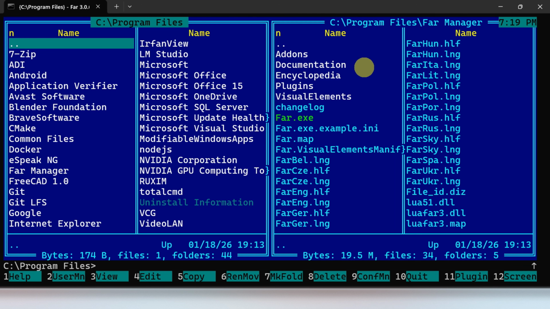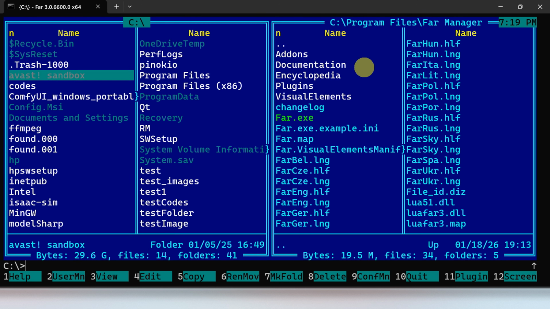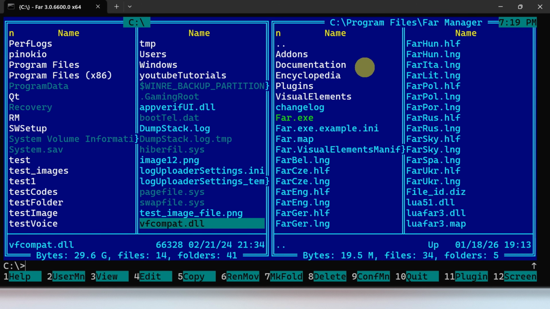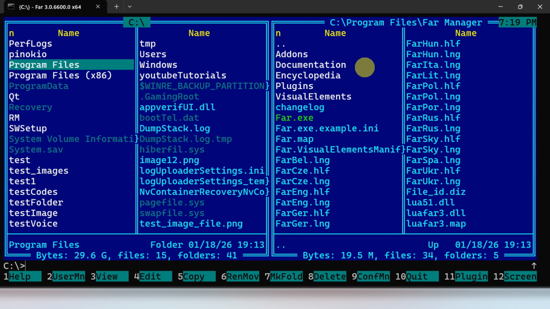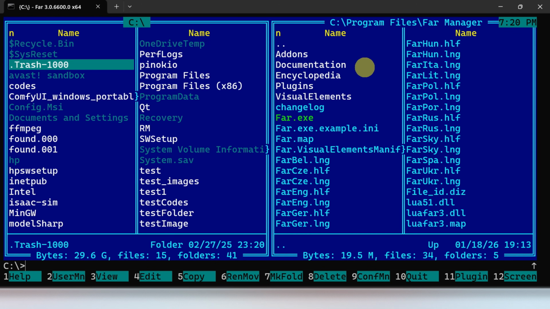On the other hand, if you want to go back to your C drive, you will again click here and you will see all the files and folders on your C drive. A nice thing about this program is that you can also see even some hidden files and folders. You can see a bunch of things that you usually don't see in the Windows Explorer. Next, let's explain basic things.